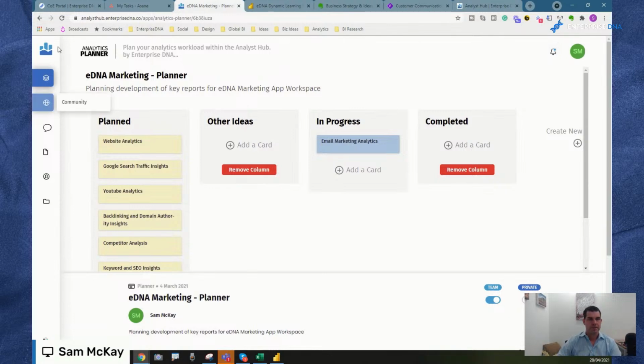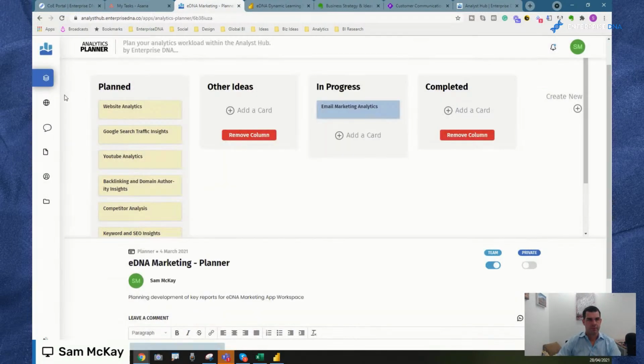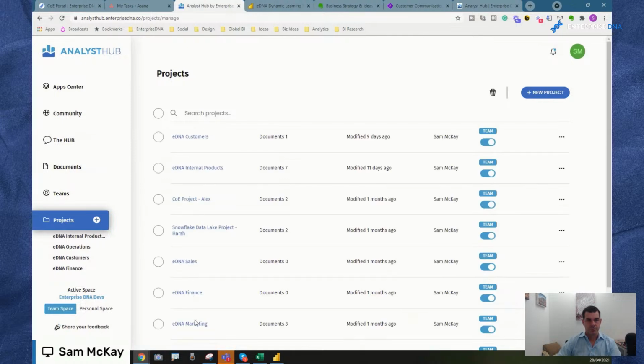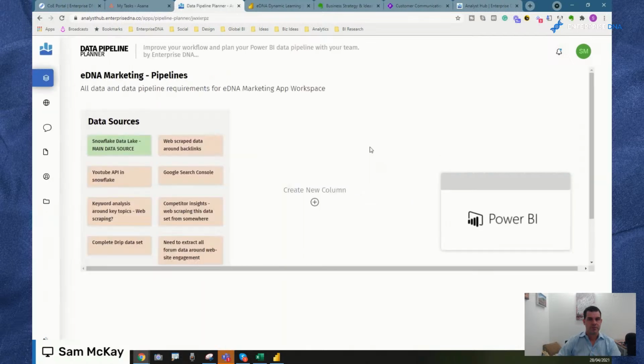Okay. Then also within this particular workspace, we're going to go projects, marketing. We also have used two of the other apps. So here is what is called the Data Pipelines app, and here is the Prioritization Matrix. Okay, so let's have a look in here first.